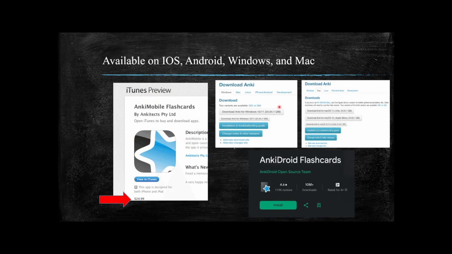So now the question is, where can I download Anki? I will show you the website, but I want you to know that Anki is available everywhere. It's available on Windows, Mac, Android, and iOS. And all of them are free with the exception of iOS, where it is $25. No, I don't want anyone to say, oh, it's too expensive. It's not expensive.